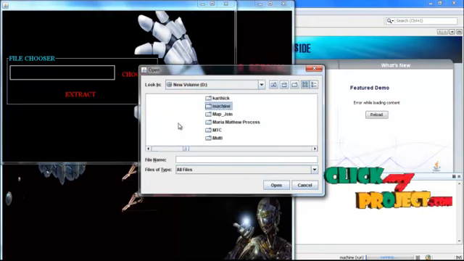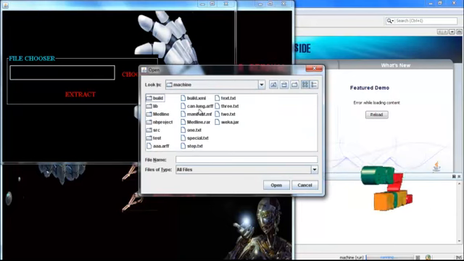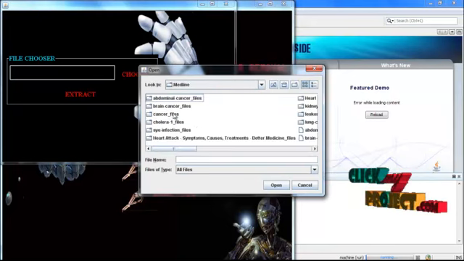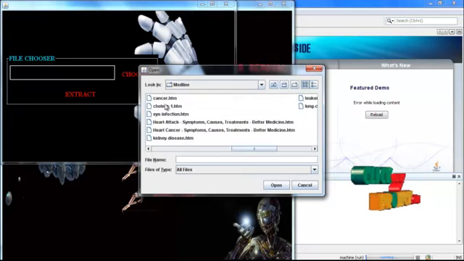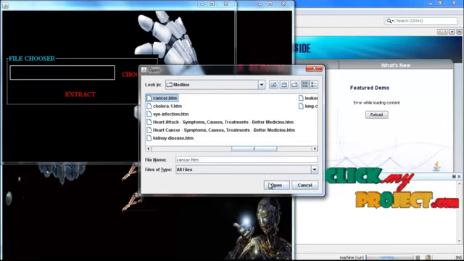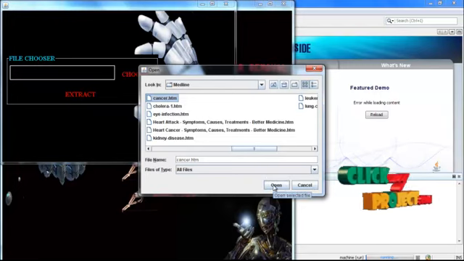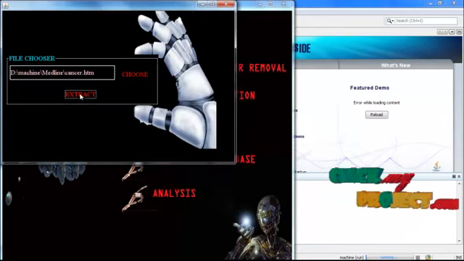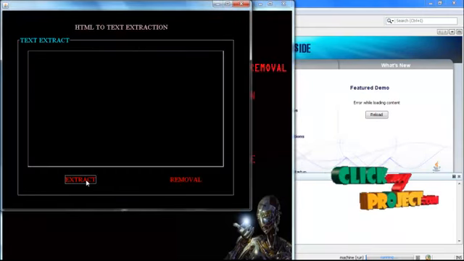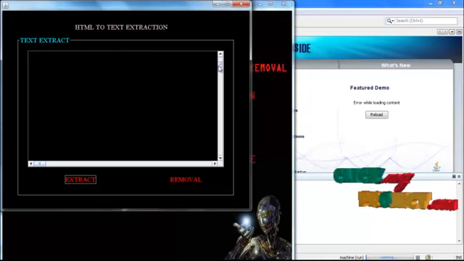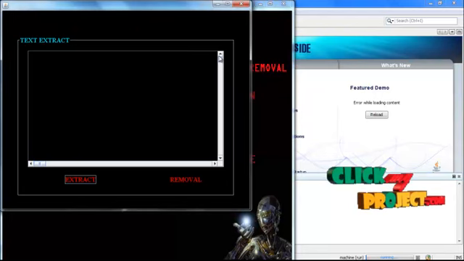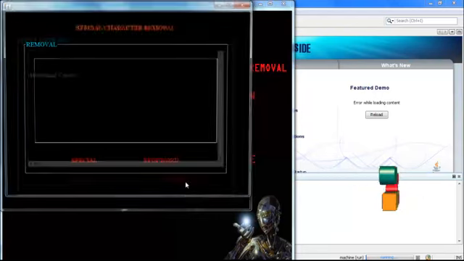Just pick it, go to that machine, inside that medline data. Here select any disease HTML file. For example, I am selecting the cancer.html. We are going to extract the cancer related information. Then give the extract button. All the contents present in the cancer related information will be displayed, then click remove all.